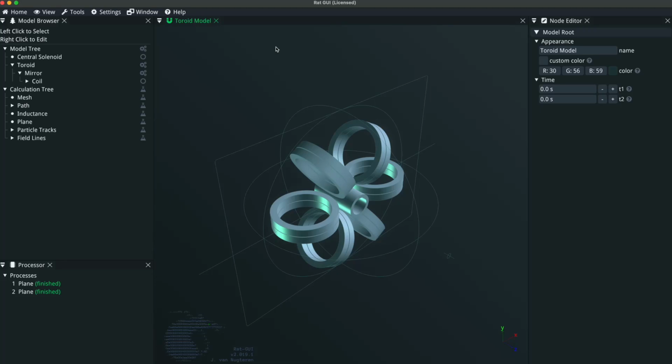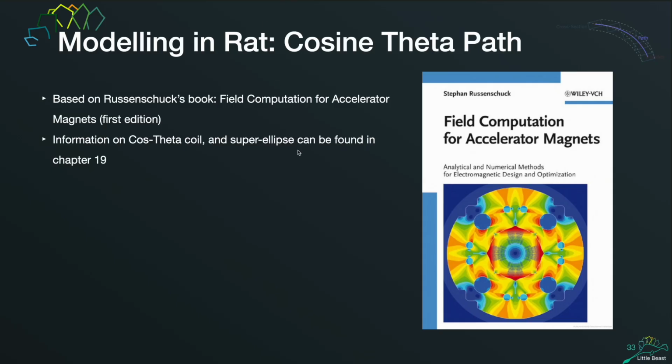In this video, we will be explaining how to model the cosine theta coil in Rat. The cosine theta coil is a coil that's mainly used for accelerator physics, so dipoles and quadrupoles in large accelerator complexes like CERN, for instance. And the way that Rat models the coil is based on the detailed description in Dr. Ruschenschuk's book, Field Computation for Accelerator Magnets, the first edition.